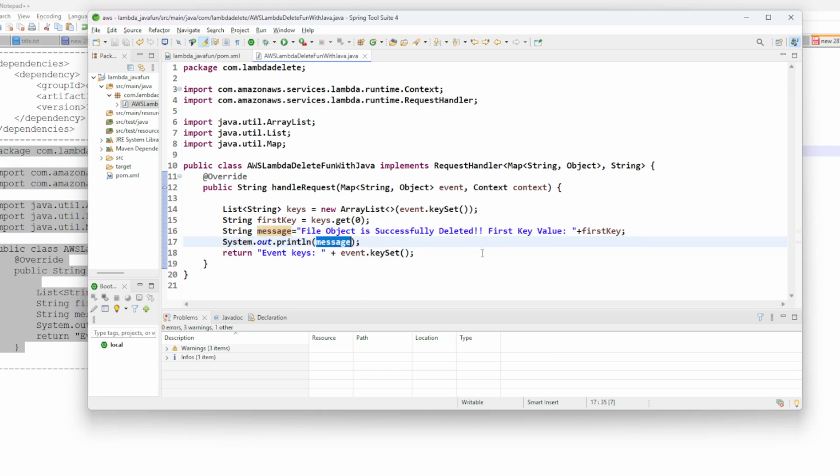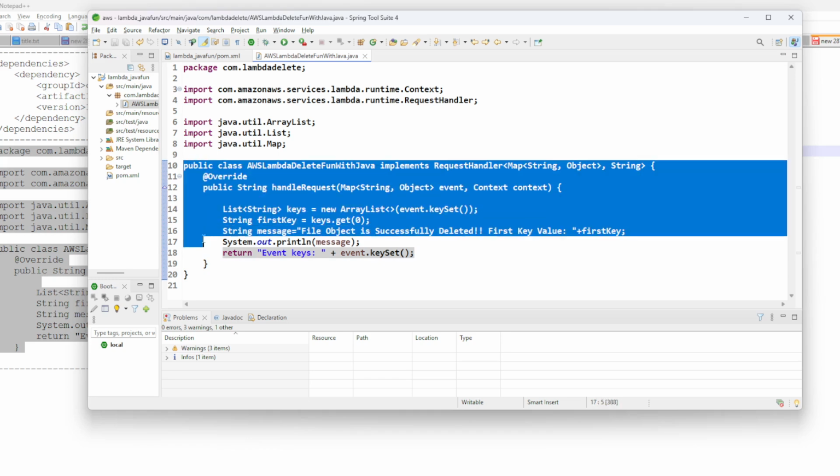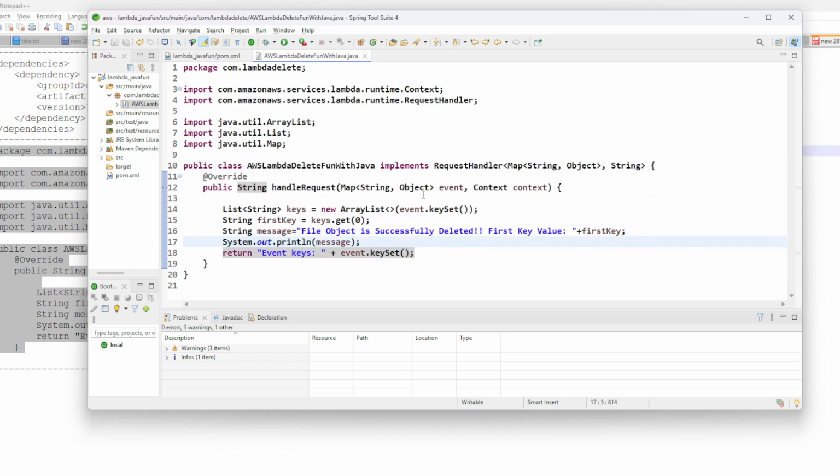So once we print this, it will show inside our log file. And this is the simple Java program we have written, which we want to upload inside our AWS Lambda function.